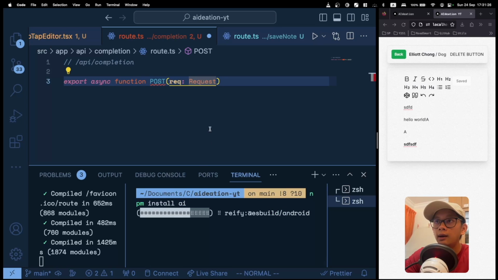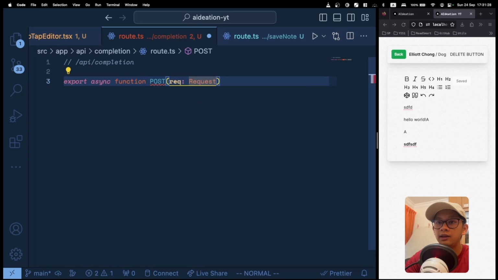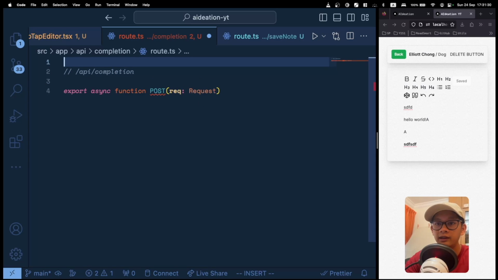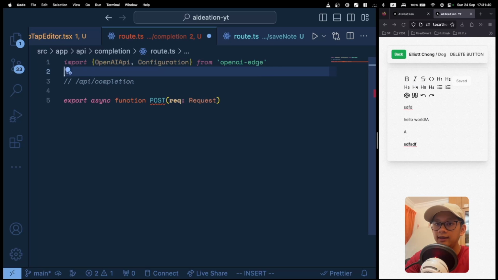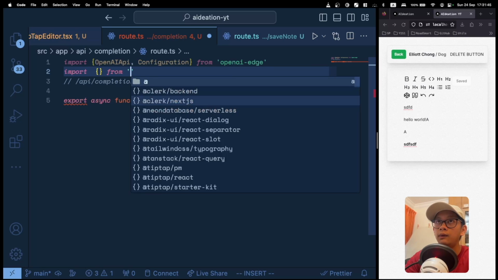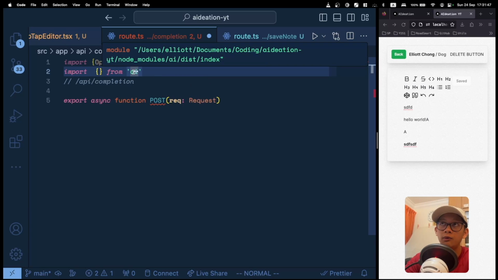So I'm gonna close this down and we're gonna import a few things from Vercel. The first thing is let's import from OpenAI Edge. It's the same configuration we did just now, so we need the OpenAI API as well as the configuration object. And now we want to import a few things from AI. This AI is what we just installed.